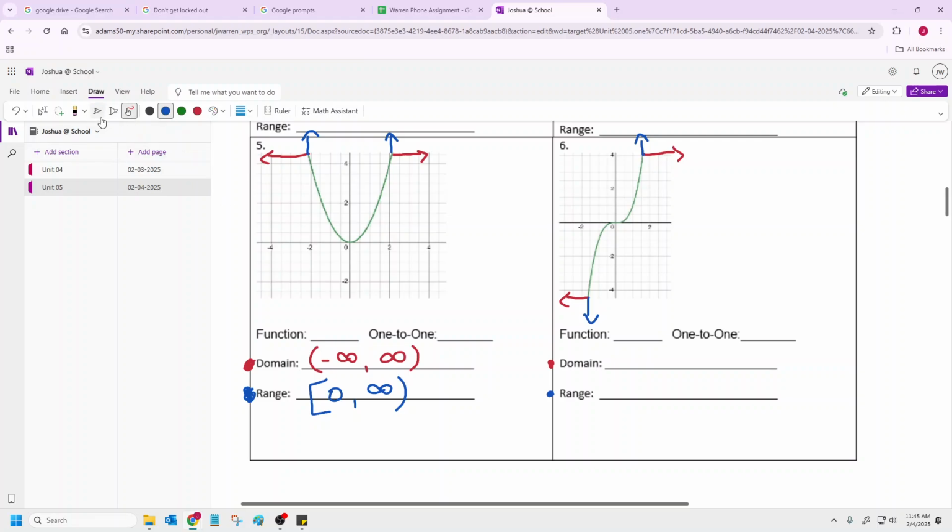One more little task before we go forward. I'm going to switch colors to green. For function testing, remember, that's the vertical line test. That's the up and down. So I'm going to go through. If I go through here, it only passes one time. One time, one time, one time, and so on. That means, yes, this is a function.